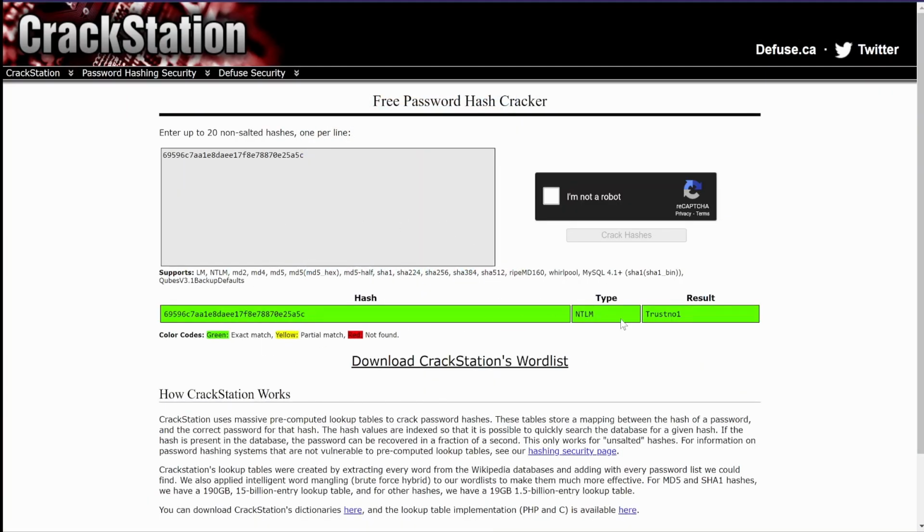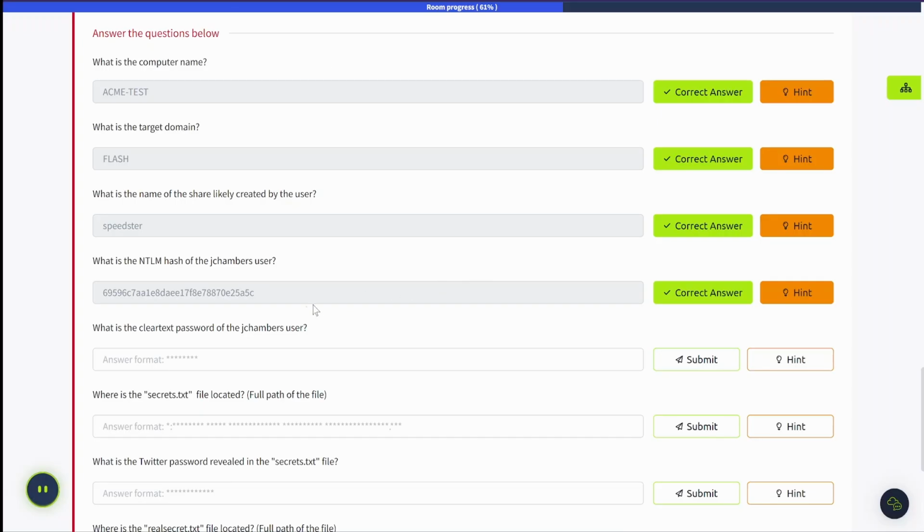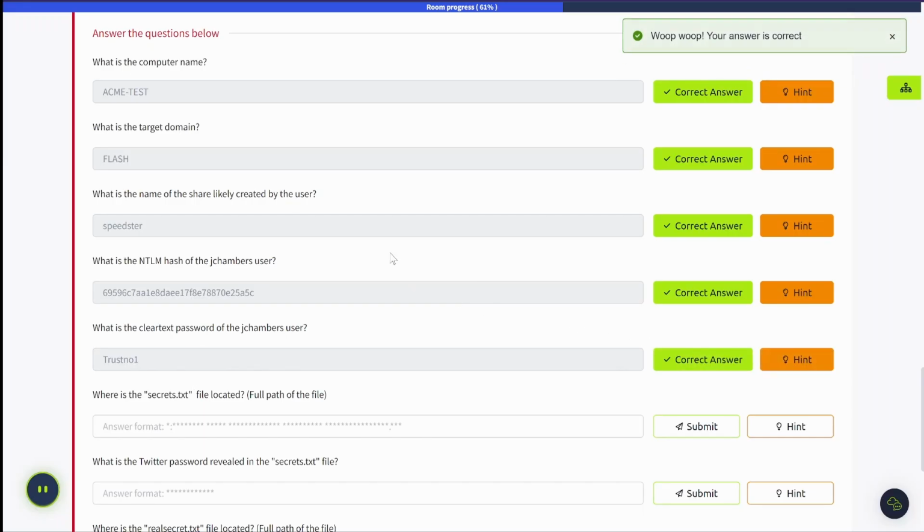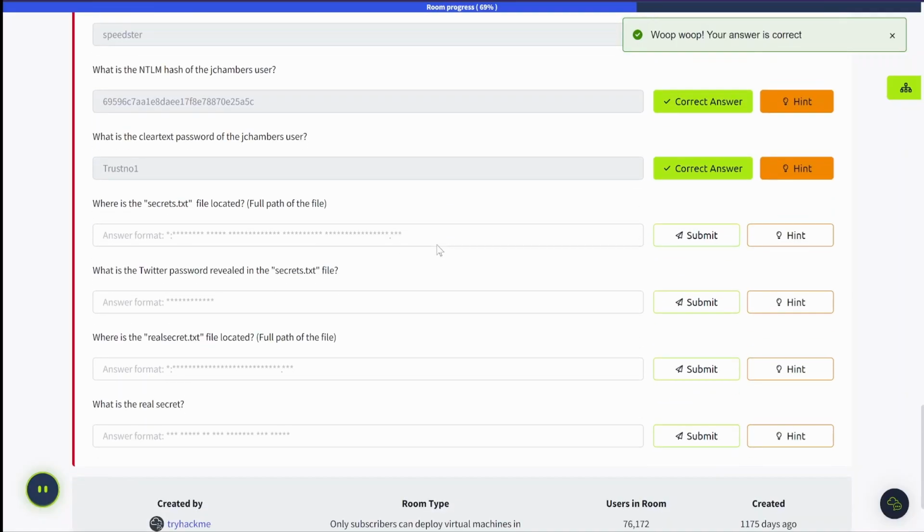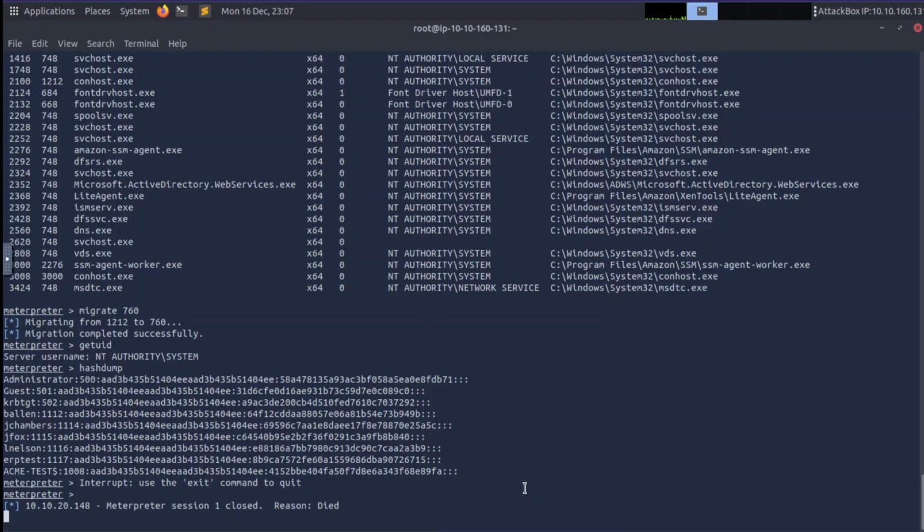Crack the hash, and then it gives us "Trustno1" as the result. So we can copy that and just paste that into there. Submit that. Sweet. Okay, so now it's asking us, where's the secret.txt file located? And that's secrets, plural.